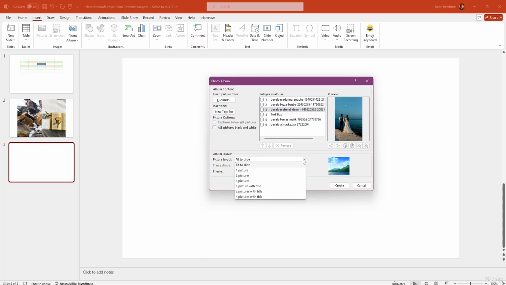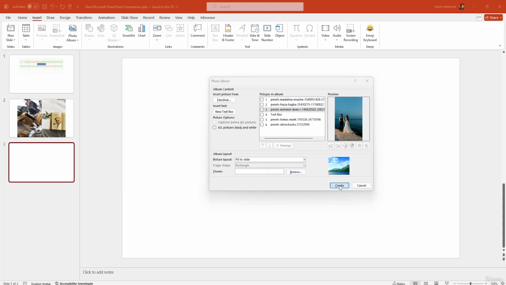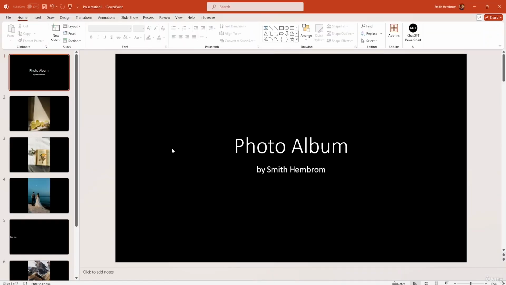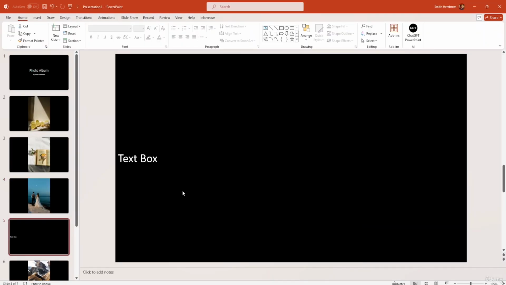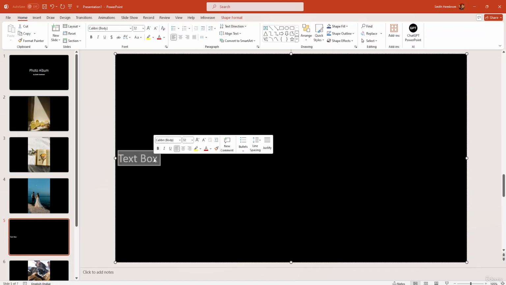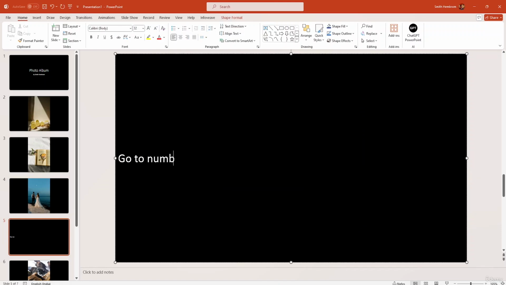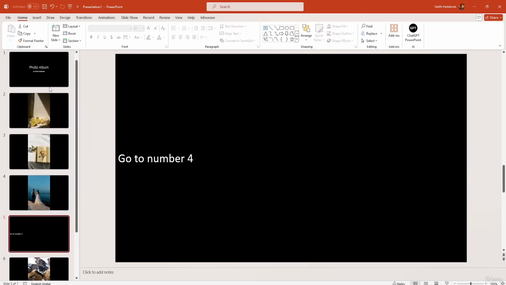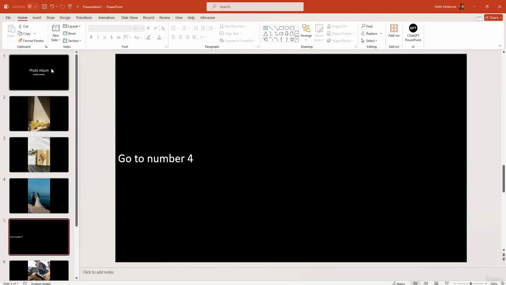You can also make them fit to slide or whichever one you want. Frame shape is rectangle. You can also apply a theme to it. And after you're done, just press on create and just wait for a bit until the whole thing has been done. And there we go. We have the text box. You can type in anything over here. So here I'm going to type in go to number 4. Okay. And now you can also play out the whole thing and check it out yourself.